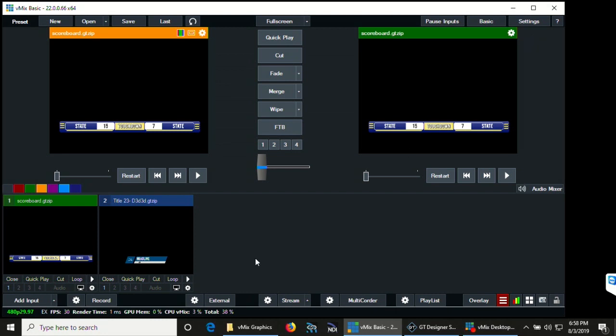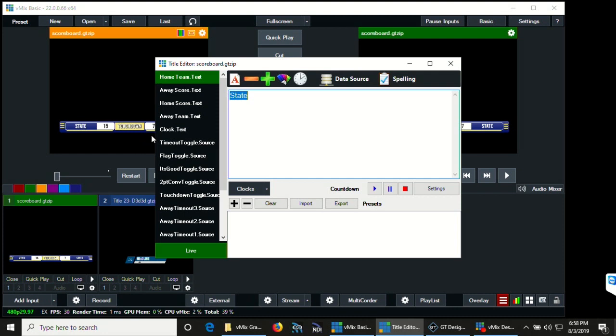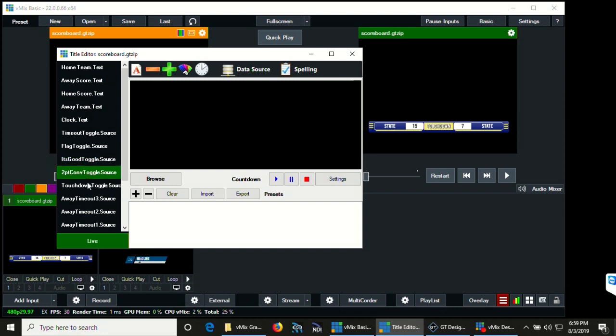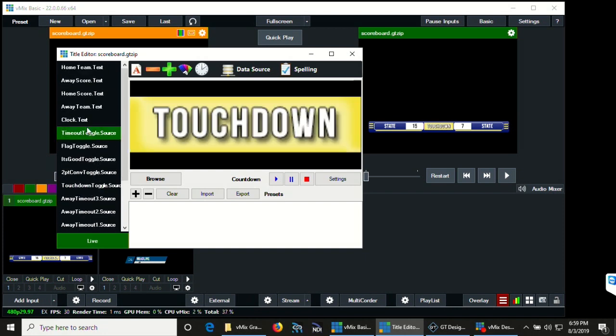So I'm going to close this. Then I'm going to come over to my scoreboard graphic, right click, and so we've got all this inputted already. I'm going to go through these toggles. I have not set up the timeout or the flag toggle, but I have set up the other three toggles here. And I don't know that I've set up the possession. No, I haven't. Okay, so I'm going to come up here to this timeout toggle.